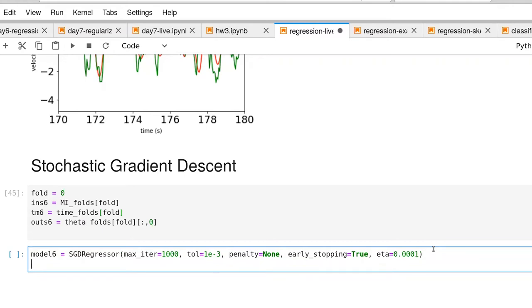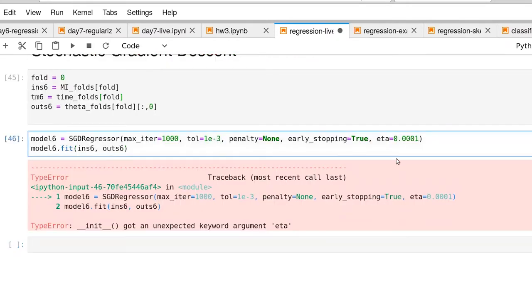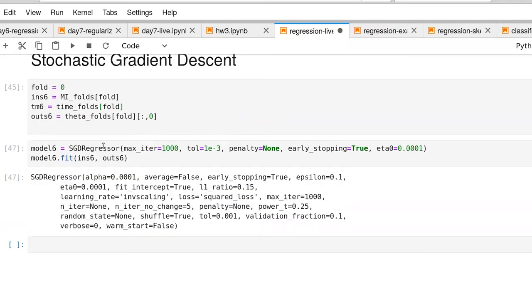The SGD regressor actually has a whole bunch of other parameters. I encourage you to look at the documentation. We'll talk some more about those parameters in a moment, though. But let's go ahead and fit our model to our input. This parameter is not called eta, it's called eta 0. There are some other parameters as well. Okay, so we've now created our instance of our regressor. We fit the model, and now we can ask what the predictions are.